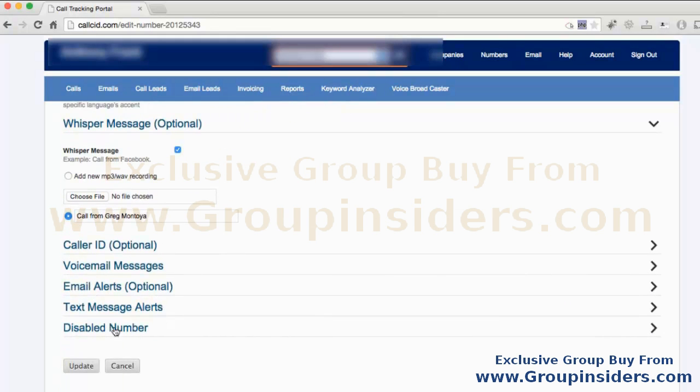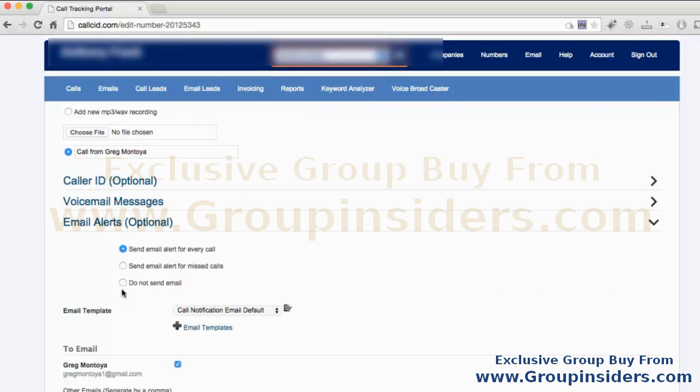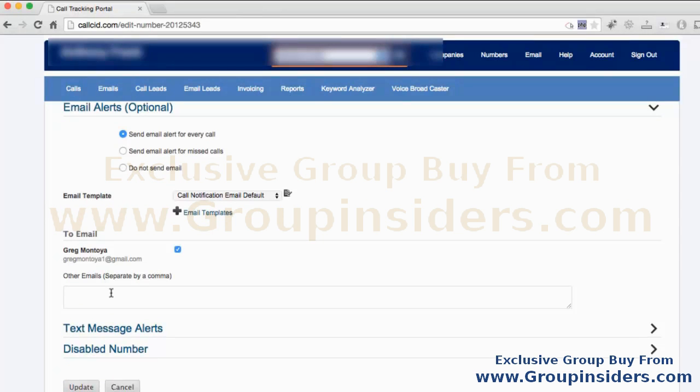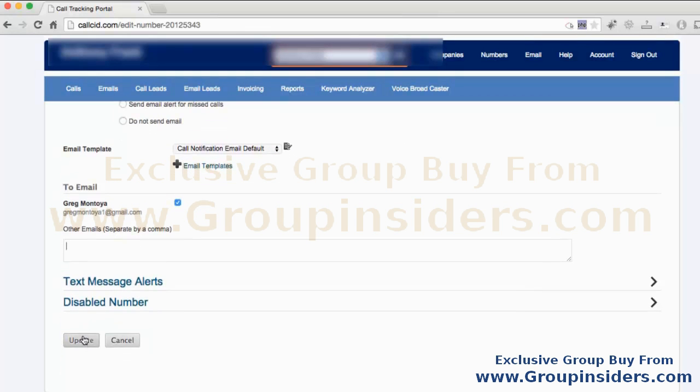So if you scroll down, email alerts. I like to get an email alert for every lead coming in so I kind of know that I'm doing a good job. So I like to click this button, send email alert for every phone call. Send to my email address right here, and you could also send it to others. Let's say the client wants an email every time the phone rings so they know it's from you. You could just enter their email right here. So when you're done with the email settings, just click update and you're good to go. Now let's move on to the next step.